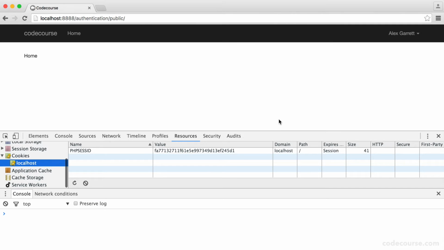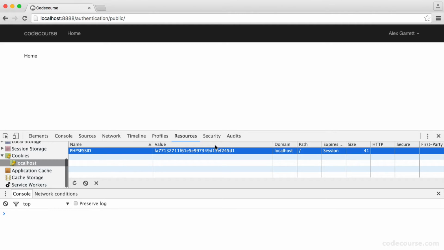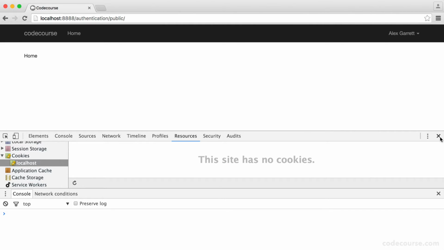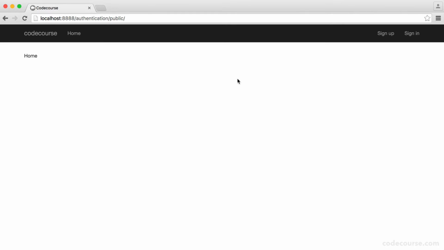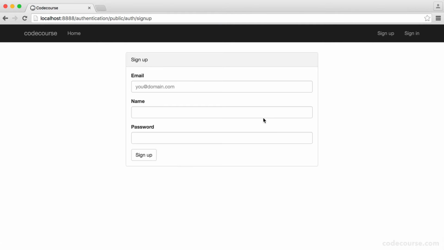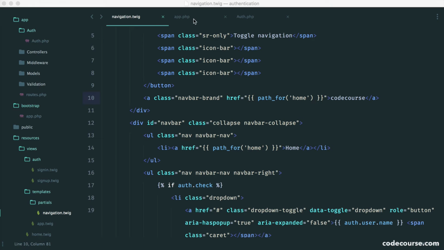Of course, it would be really helpful if when we actually sign up for an account, we're automatically signed in. And this is actually pretty straightforward because we've already written the code for it when we are actually signing in. So let's just sign ourselves out. If you haven't already, head over to resources and cookies for localhost and go ahead and get rid of that and just give the page a refresh. We can go ahead and sign up again, but this time we obviously want to automatically be signed in.